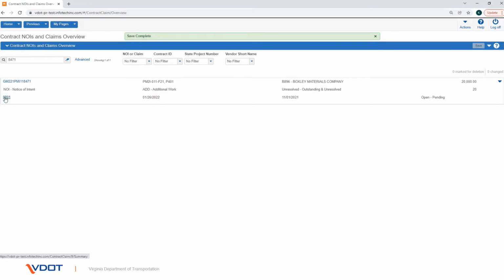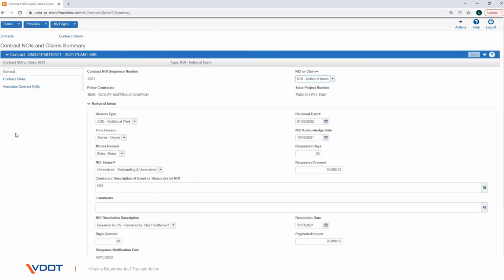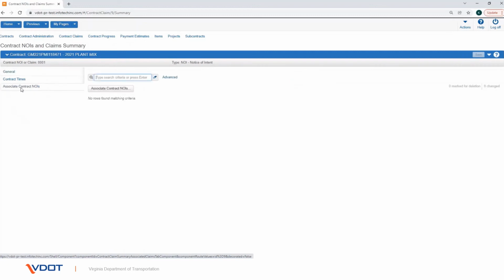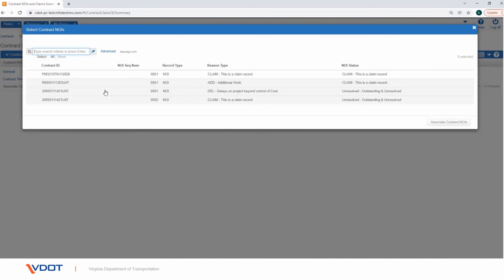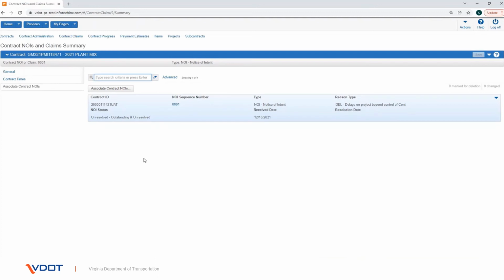Select the NOI record from the Contract NOIs and Claims Overview page. To get to the Contract NOIs and Claims Summary page, click the Associate Contract NOIs tab. Click the Associate Contract NOIs button. Search for and select the NOIs you want to associate. Click the Associate Contract NOIs button. The NOI gets associated to the current NOI.